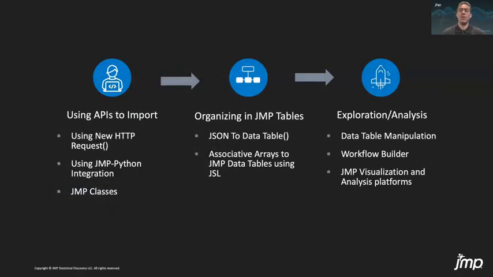All right, so a little overview of what we're going to be doing today to get this data into Jump and then to analyze it. First, we need to use APIs in order to import the data. We're going to do this in a couple of ways, one using New HTTP Request and another using Jump Python integration. We're then going to organize, or I'm going to show you how you can organize, these requests into Jump classes or Jump class objects.